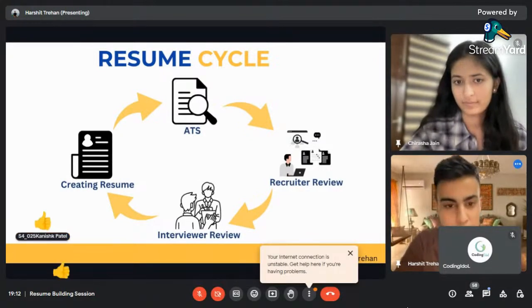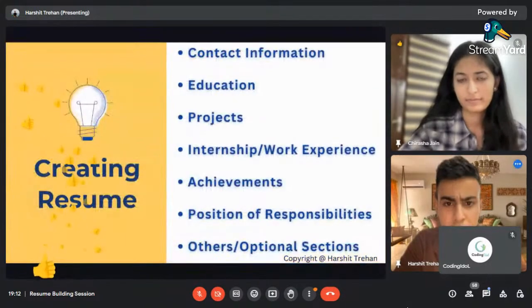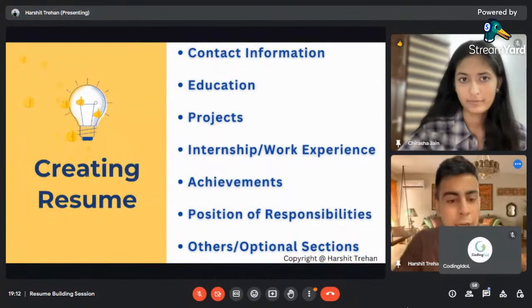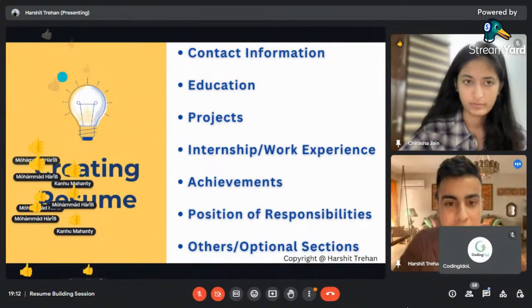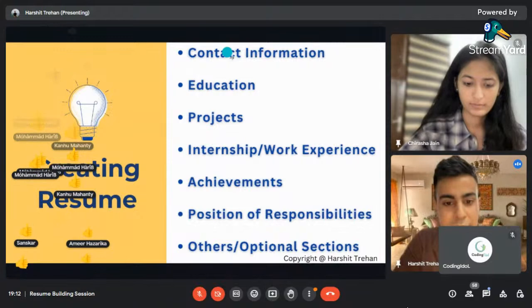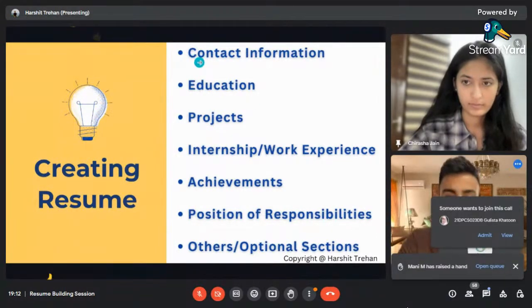Cool. So let's start with the very first topic, that is creating your resume. Now for creating any resume, there are these 7 points that you need to have in your resume. These are really important and these should be there in your resume. Now talking about the very first point, that is contact information.